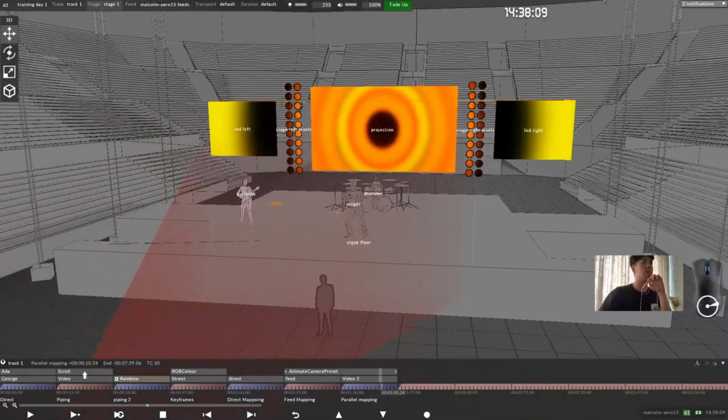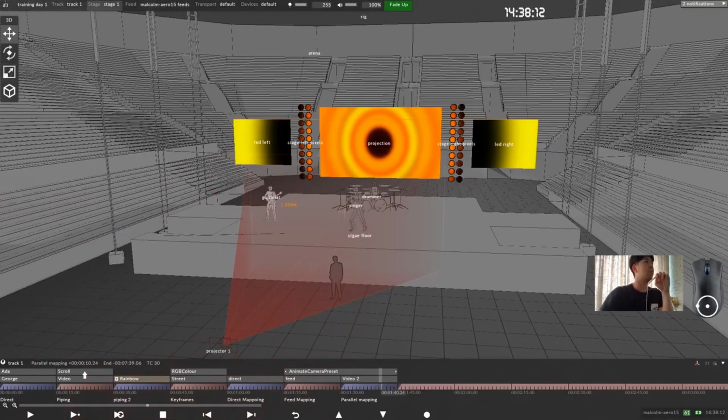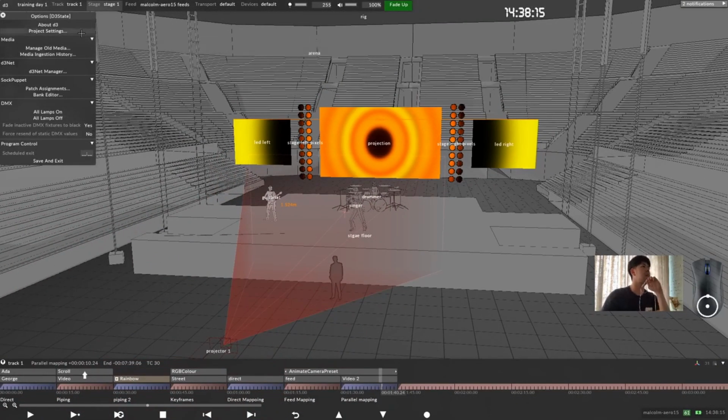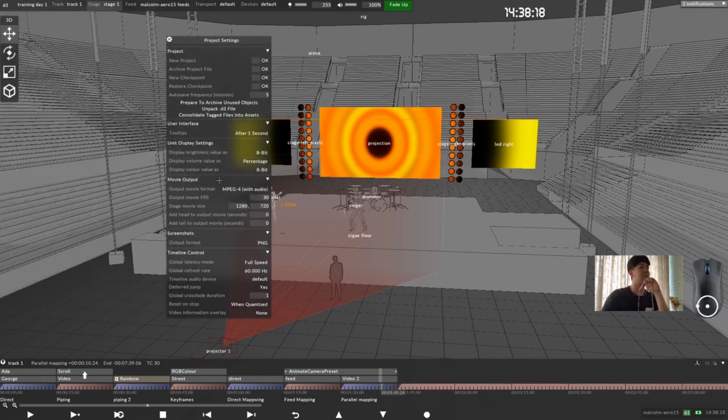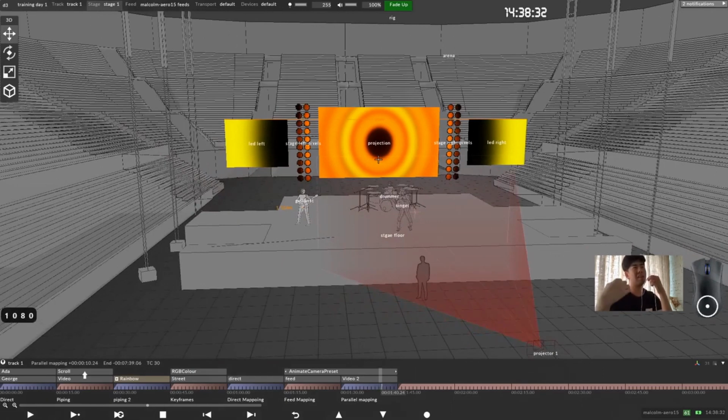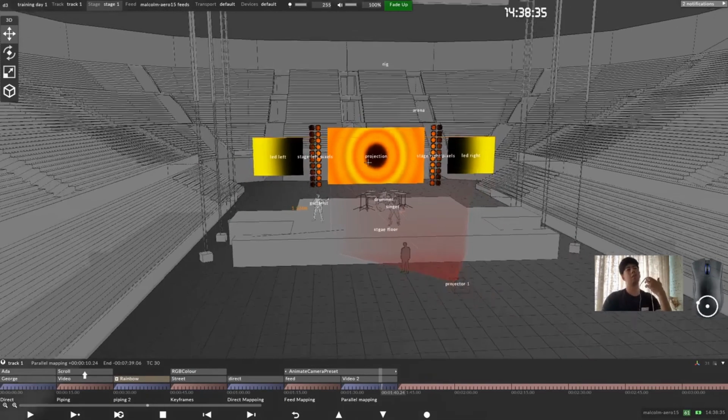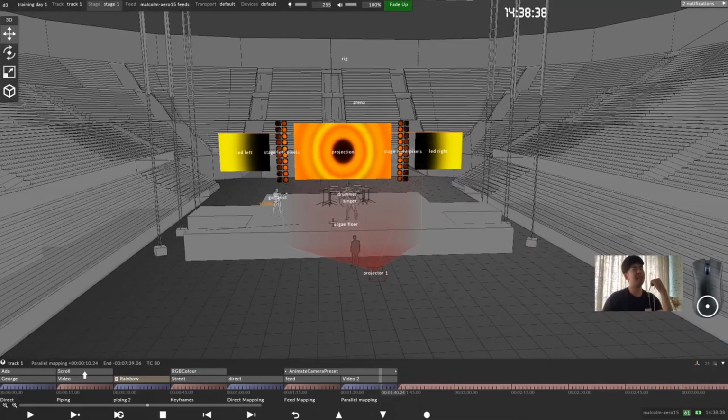Not only that, how to get this video out. Go to your D3 setting at the top left, project settings, movie output. My stage movie output, I'm going to put HD. If you want to put 4K, also can, not an issue. This could be done even if you are using a designer license, a trial version, or the actual machine. The software is all the same throughout the ranges of machines and hardware. The only difference is the hardware capacity and then the output.